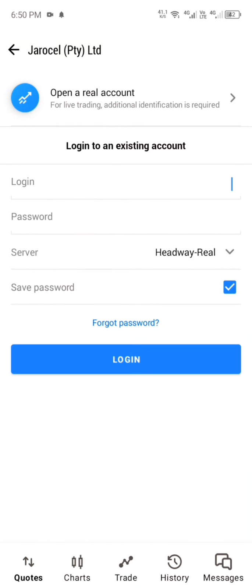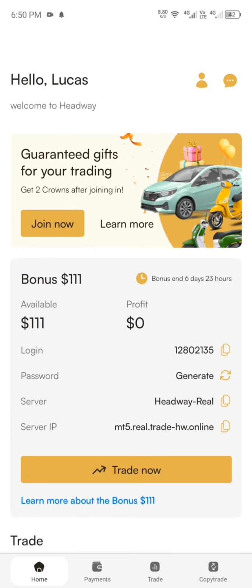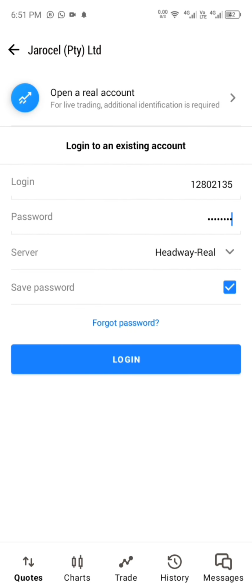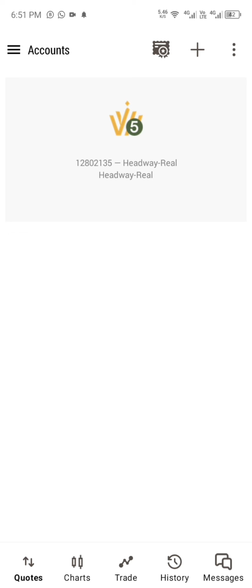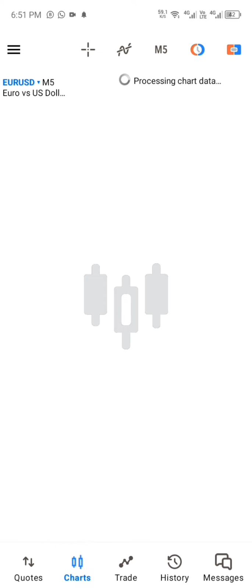You go back to the app, copy it, paste it, go back, and for the password, you have to generate a password each time, in case you log out or stuff like that. See, it has the password ready. Once you click on it, you copy it and paste it in the MT5. Immediately you're done filling every single detail, you click on login, and immediately you'll be credited with the 111 no deposit bonus, as you can see showing on the screen. Once all this is done, you can start trading.